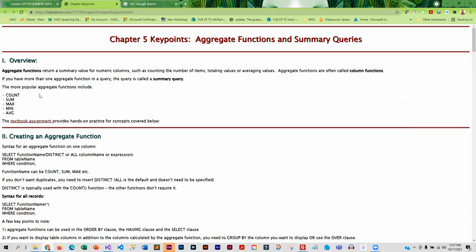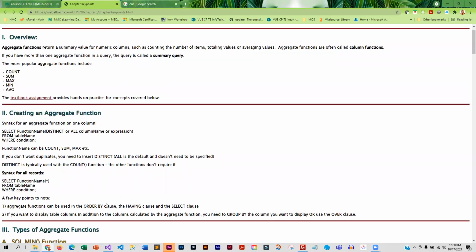The popular aggregate functions, as I just mentioned, are count, sum, max, min, and average. How they work is similar in concept to what you would see in Microsoft Excel. The difference here is that we are looking at values that are in a particular column.